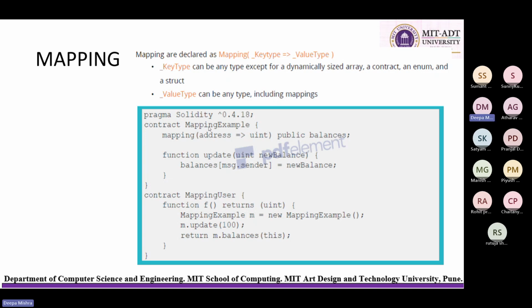So here in the first contract, that is mapping example, I have written a mapping which is address to unsigned integer. The name of the mapping is balances. So what is this balances going to store? With every Ethereum address, what is the balance associated? The next contract that I have created is mapping user. Inside this, we have written one more function f, which is returning unsigned integer.